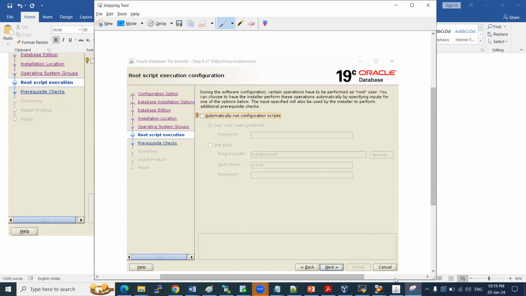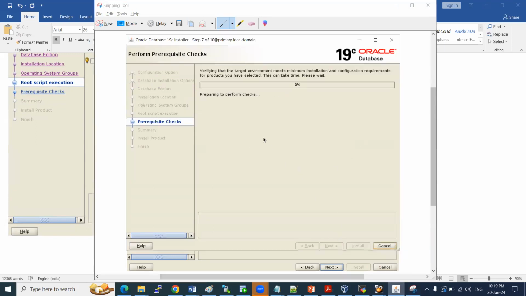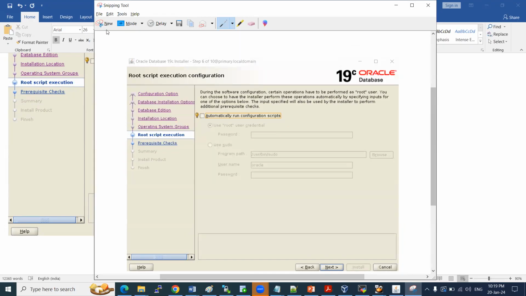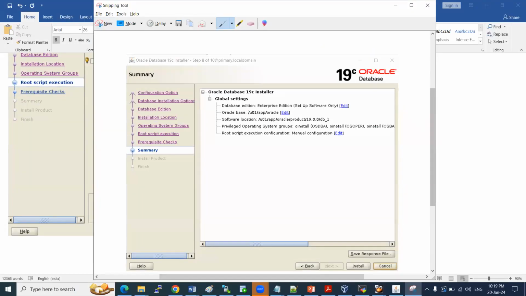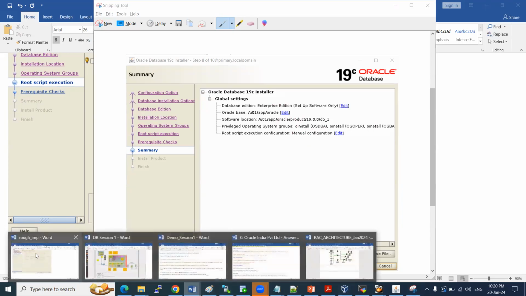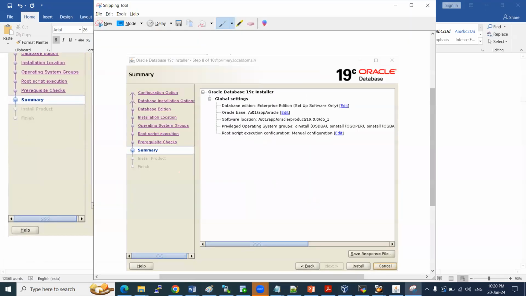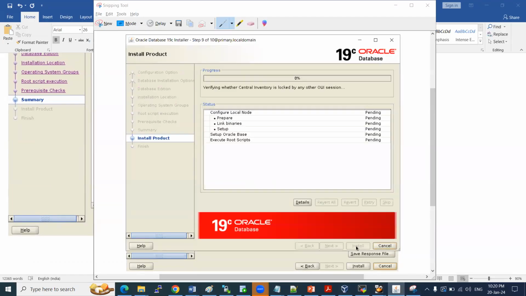Okay, what else? Click next. In our prerequisites, if there are any storage issues or memory is less, then it will tell you. This is the final summary. What is your base location? The database edition is Enterprise Edition, the software location is where you have unzipped your software, and the groups you have provided, O install only, right? That's it. Then click on install, it will install the software here. It won't take more than 3 to 4 minutes.